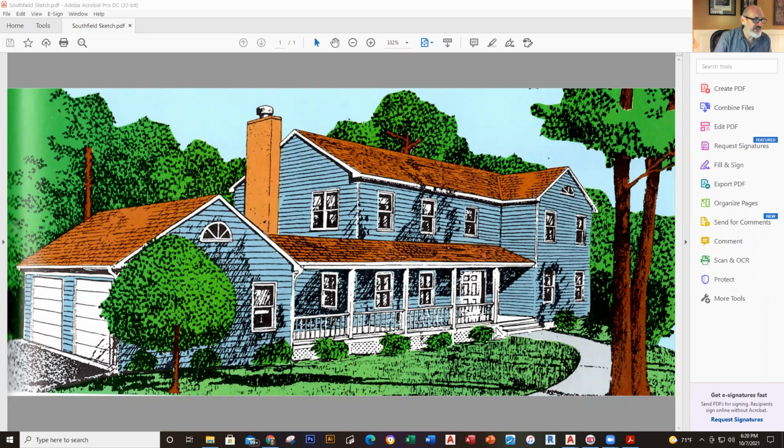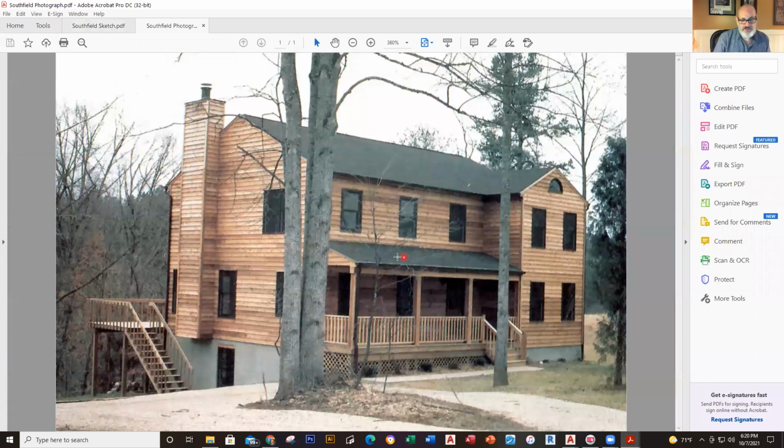Now, that being the case, there's another option over here that I want to show you, which I'll open up here. I'm going to double click on this one, which is the Southfield photograph. Okay, now here's the other one. Here's the actual built structure. So it actually was sketched, and this is what it looked like as it was being put together. Again, I omitted this porch section right here, but the rest of it is all the same. So all this is what we did.